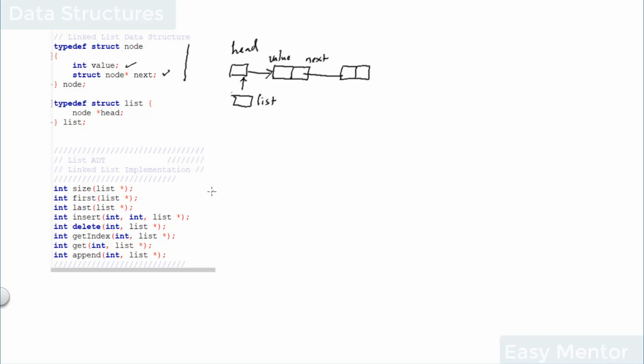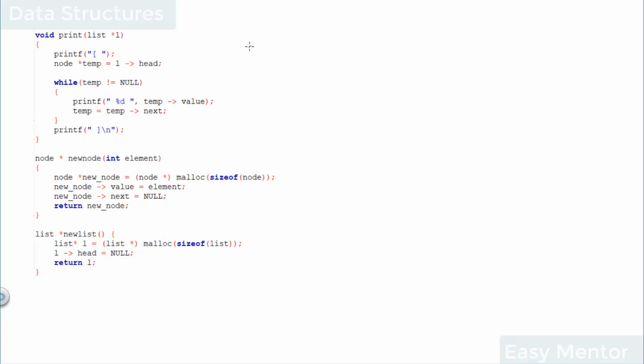And here is the API that I defined representing the operations of the list abstract data type. Most of these operations are pretty much self-explanatory from their names. The operations first and last are specialized versions of get. First is get of 0 and last is get of the size of the list, and append is something that inserts the element at the end of the list. Here are some of the utility functions that I've written to help me with some bookkeeping tasks.